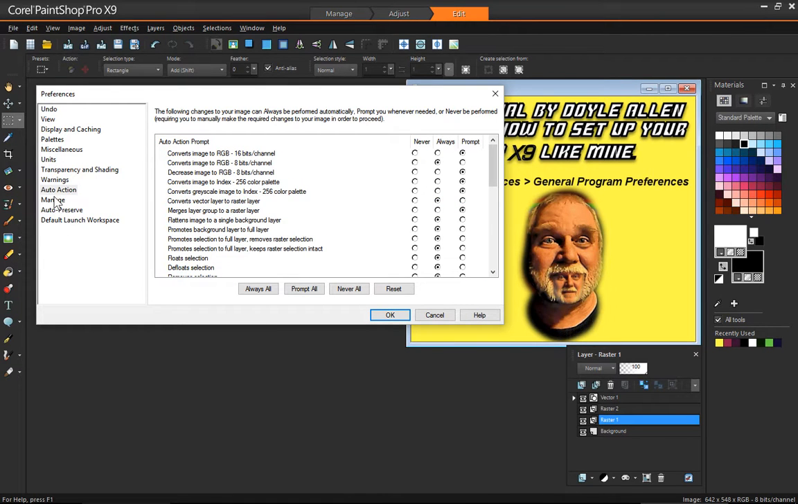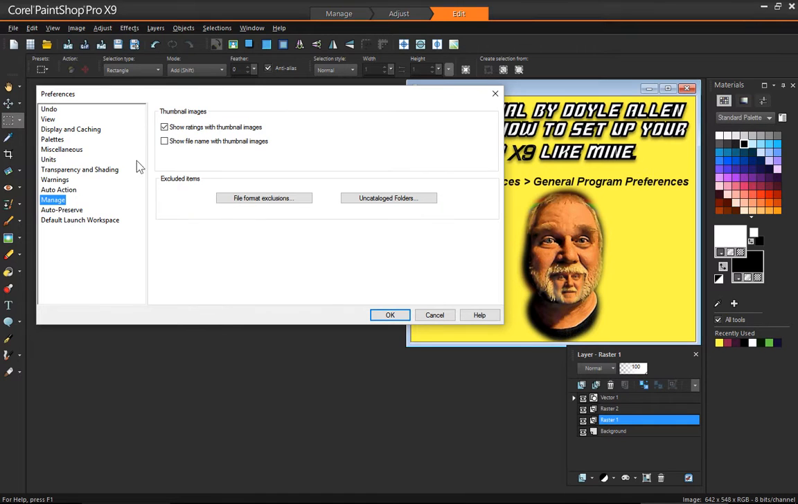Alright, let's see. Manage. Show ratings with thumbnail images. You might want that. I don't need that. I don't know why I had that checked. Like I say, I change these settings every once in a while to see what they do. And show file name with thumbnail images. Nah, I don't need that personally either.